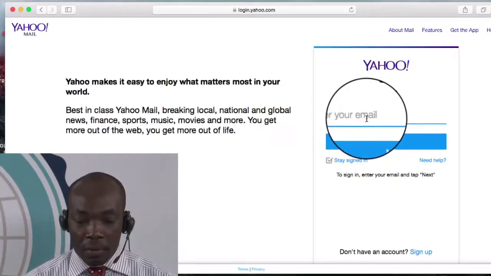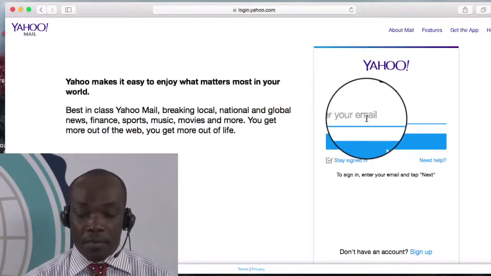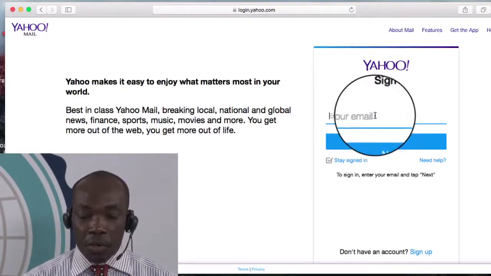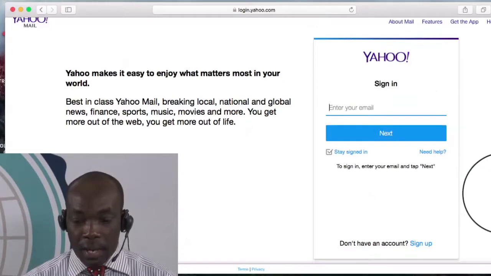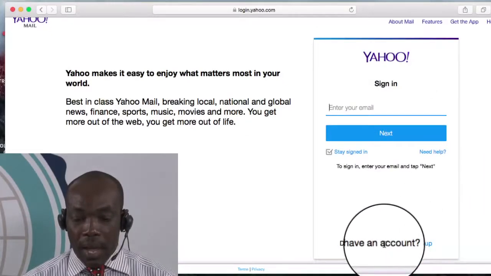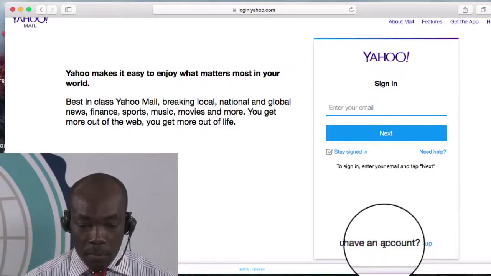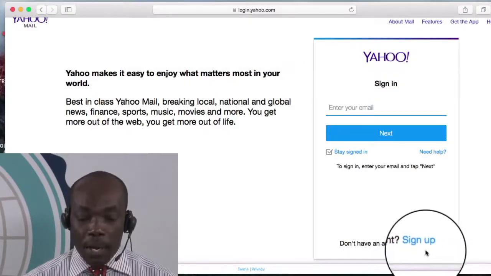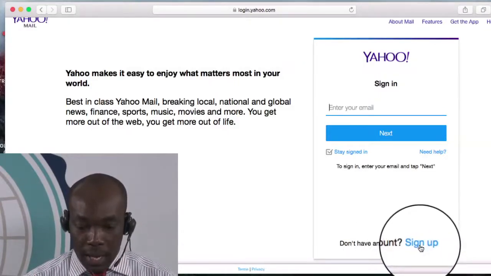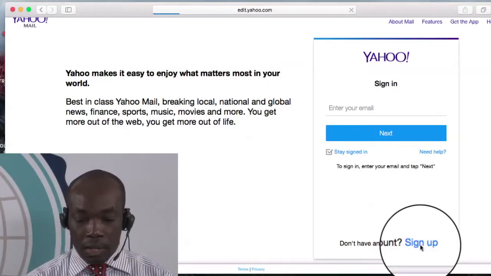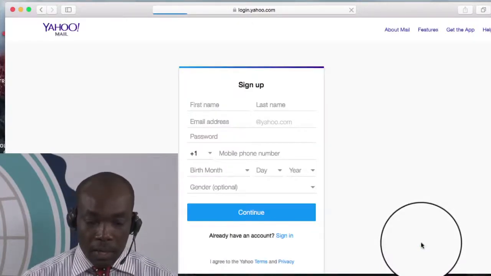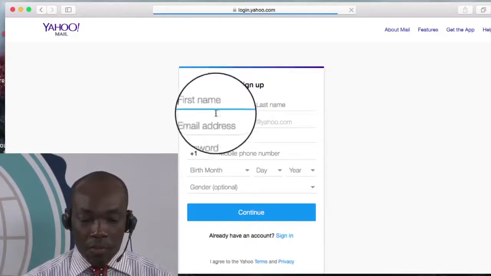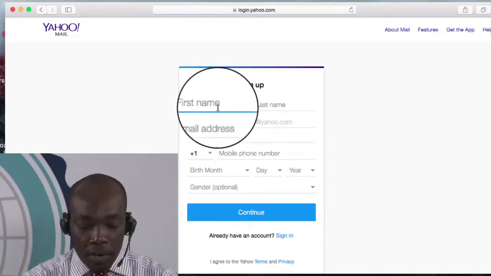If you have an account already, you type in your username, then your password. But in this case, I don't have an account, so what am I going to do? I'm going to sign up. That is to create an account. You click on it. Then a form comes out where you have to fill in your first name.